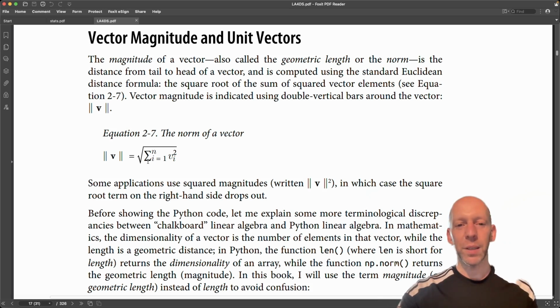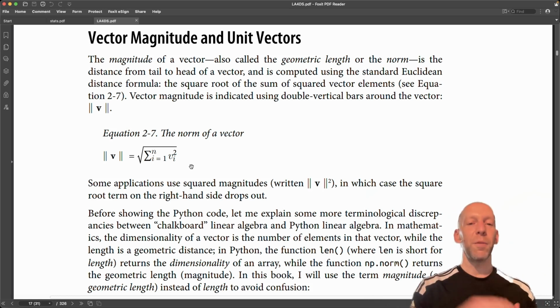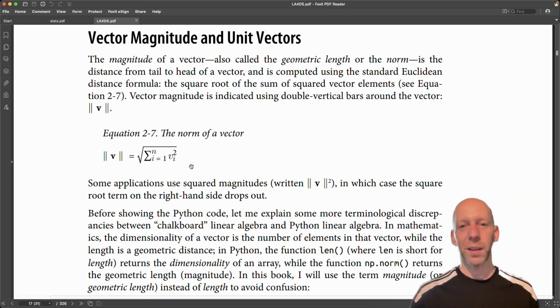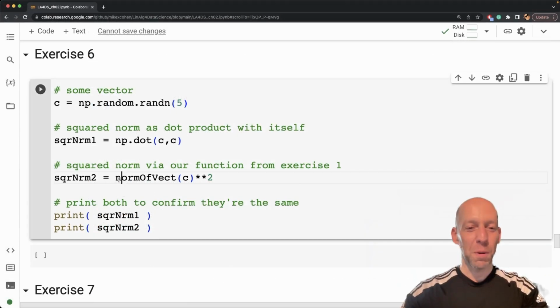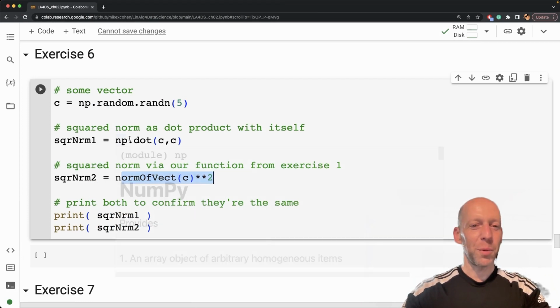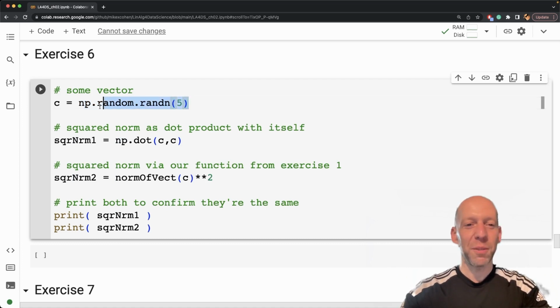Now, the one difference between the norm of a vector and the dot product of a vector with itself is this square root operation here. The dot product doesn't involve a square root. So if we want the equivalence of the vector norm and the dot product with itself, we can either square the norm or take the square root of the dot product. And in the exercise, I said the squared norm, and not the square root of the dot product. Okay, so here I just come up with some random numbers, 5 random numbers.